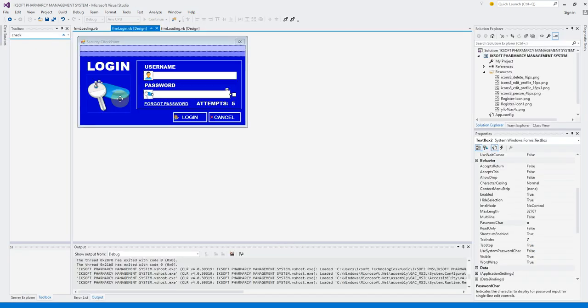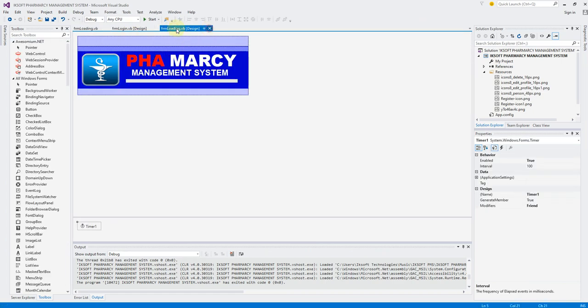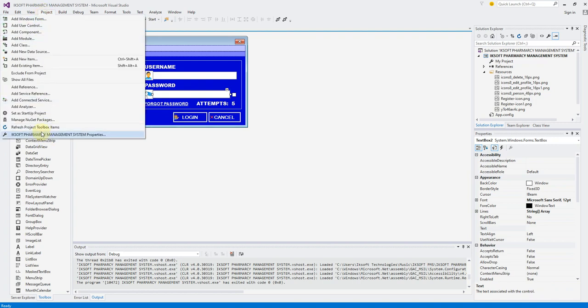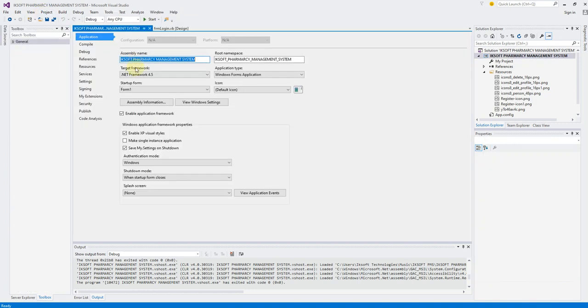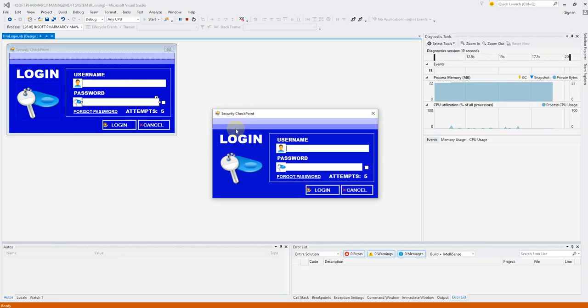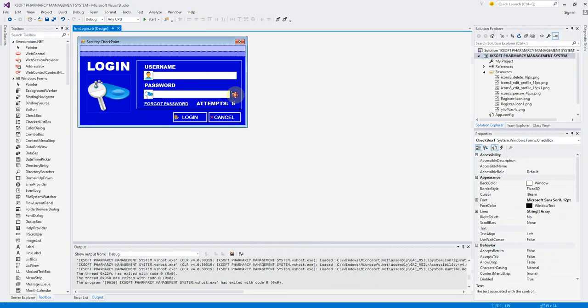Okay, now I don't want to jump into the loading anytime I start a project, right? So to get that done, just go to project, select your project name. Now we have the startup form. Let's choose the login for now. We will change it later on. So now when I click on start, it's just going to start within the login so that I can easily work within the login. Now this guy is not working, so let's code that out.